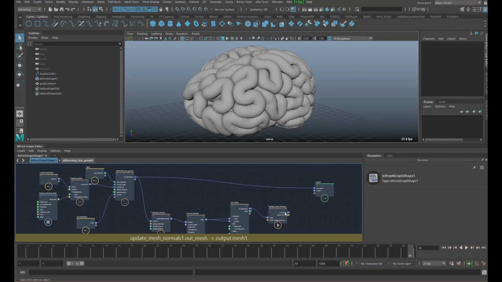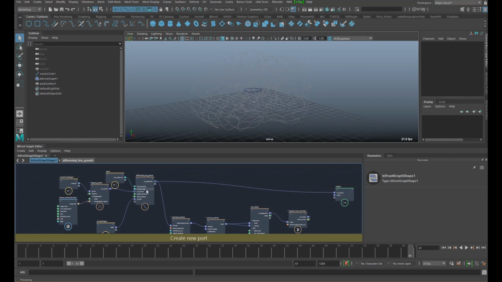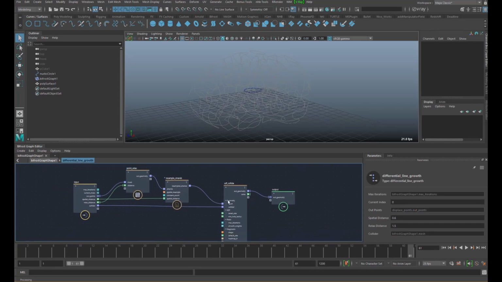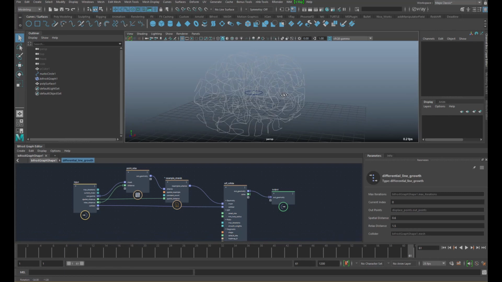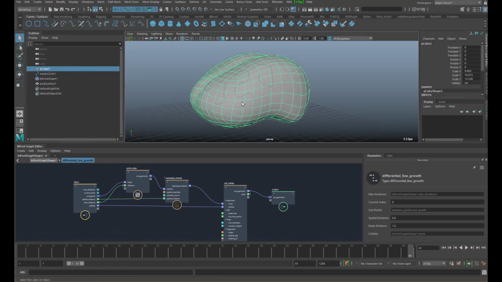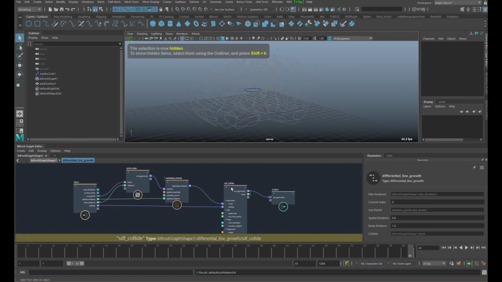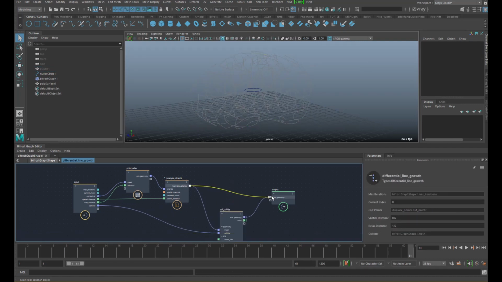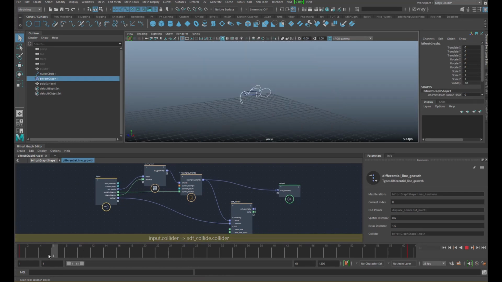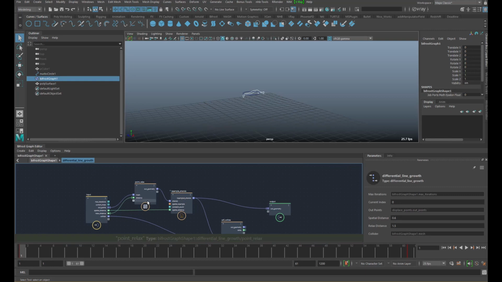I'm just going to disconnect the mesh and have a look inside. There is another collision to confine everything to the shape that I modeled. We don't need to worry about this as well, so just look at the line growth itself.